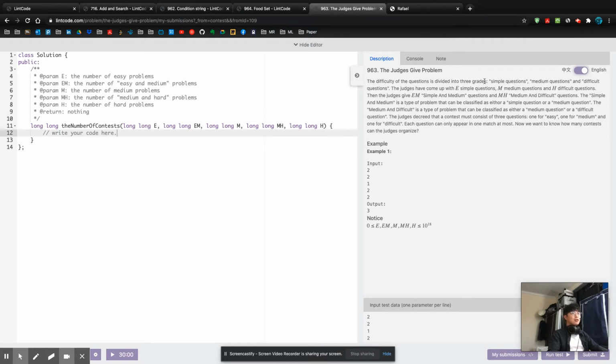So there are three kinds of question, which is simple question, medium question, difficult question, just like we saw in LeetCode. Okay, so a hoster of the contest needs to hold the contest, but there are some rules needed to limit their questions. So assume that there are E simple questions, M medium questions, and H difficult questions. And here are another two kinds of questions, which is EM and MH. What do these two kinds of question mean?